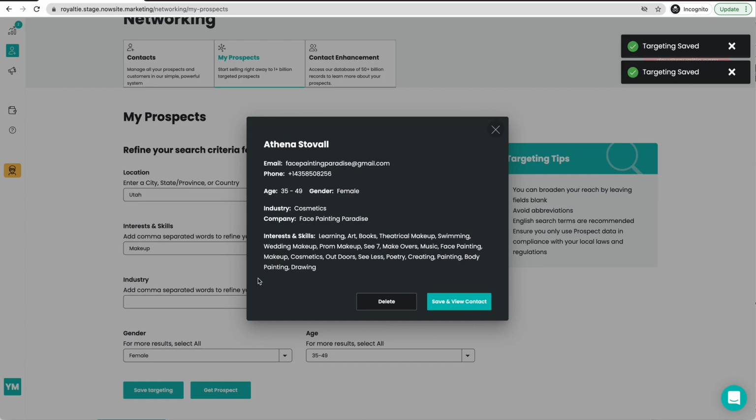Now you can see that I have an amazing prospect available to me right now. You can see that email address, phone number, the age range, the gender, industry, and that company says Face Painting Paradise. And you can even see here that interests are wedding makeup, prom makeup, makeup, cosmetics, and more.